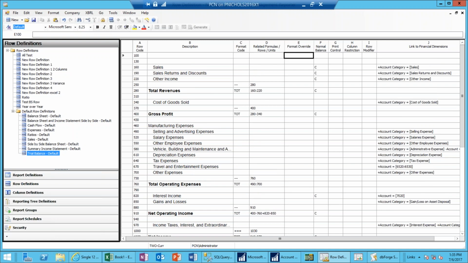Okay. So we set up our descriptions. We've done our formatting. Some formatting, I should say. We've put in our calculations. We've added in some related formula rows so that the system will not print underlines when it does not need them. I've set my normal balance column in for the things that I know have a normal credit balance. No print controls right now, no column restrictions, no row modifiers, and we've used a combination of account categories and account numbers to create our report.